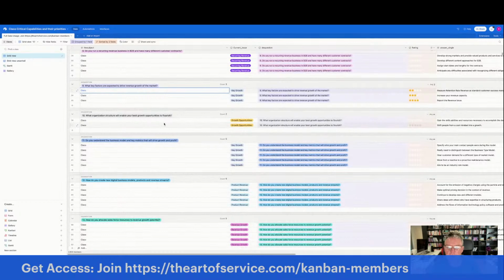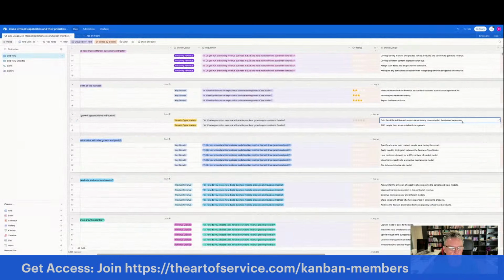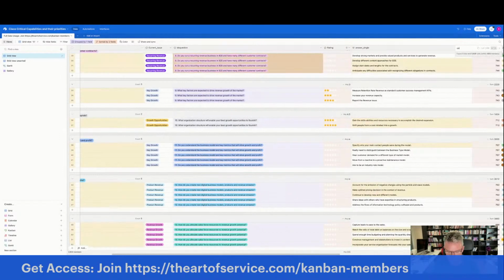What organization structure will enable your best growth opportunities to flourish? Gain the skills, abilities, and resources necessary to accomplish the desired expansion. Shift people from a cost mindset into a growth mindset. I'm getting interested now because I should be doing that and I should be doing that. Which means I could be looking more into costs because we're focusing on cost as well.